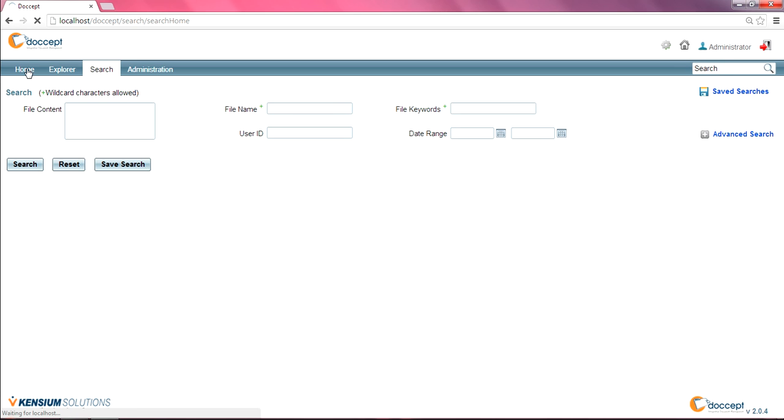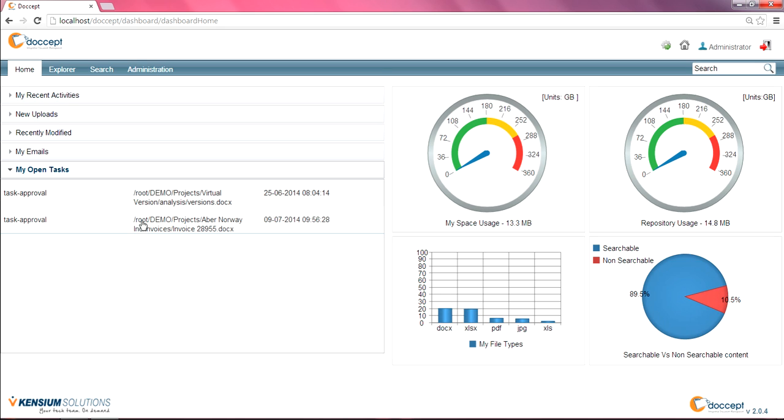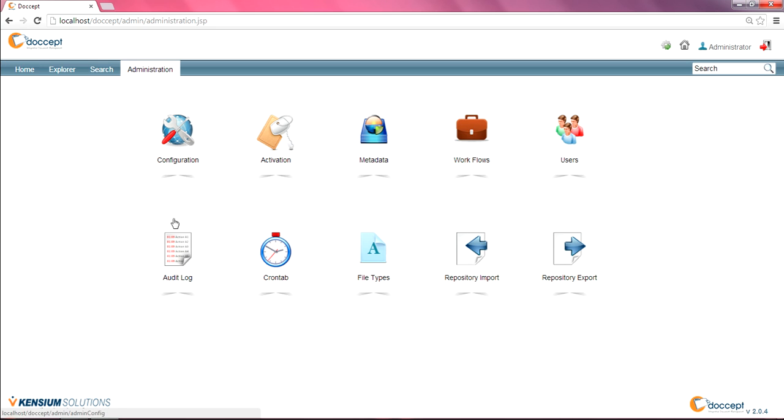And I want to go back to the home page here. Okay, now remember at the very beginning we had talked about the My Open Tasks. Now these two items have shown up here because they need your attention. So how we go about doing this, we'll go to the administration, and we're going to look at workflows.